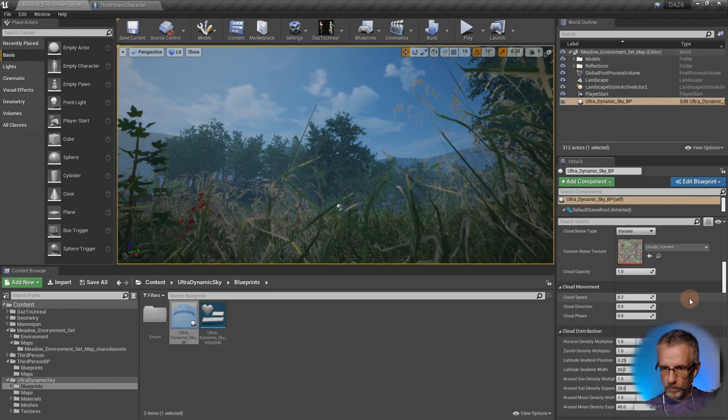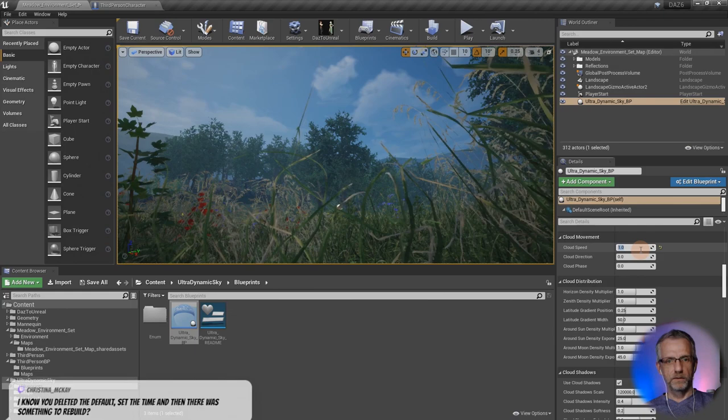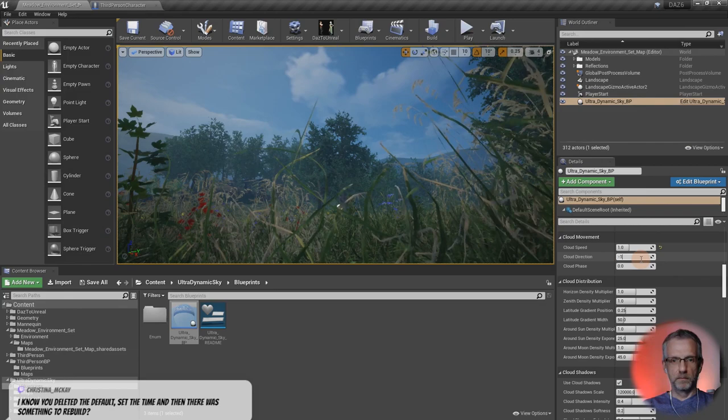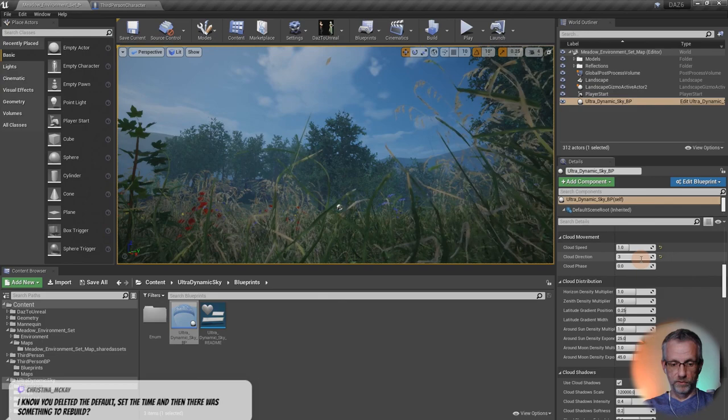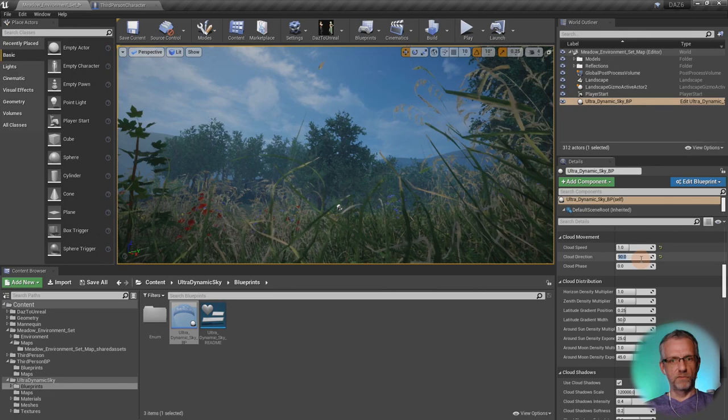Cloud speed. Oh, we wanted to make it a bit faster. Whoa, there we go. Yes. Look at that. Faster clouds. Cloud direction. Make it go the other way. Maybe three. Well, let's try 90. Oh, there we go. Different cloud direction. Very nice.